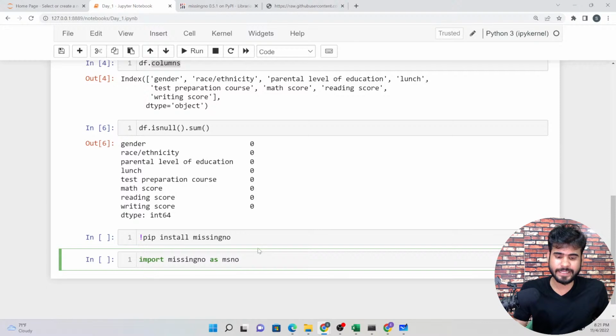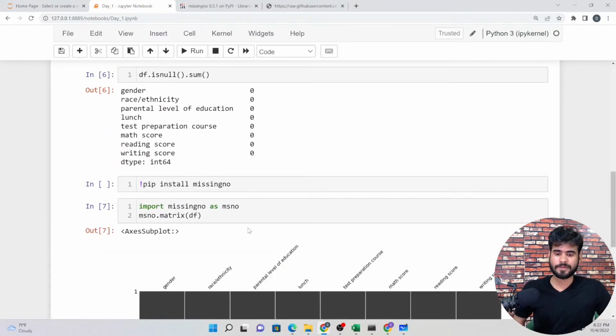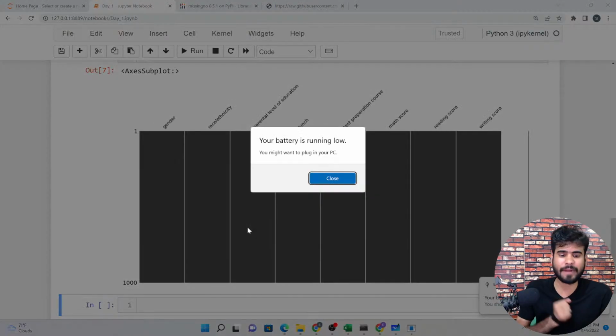What I can do is call this function: import missingno as msno. You can write anything. After that I'm going to define msno dot matrix, and whatever the dataset name that we have, df. So it will take a few seconds. Yeah, so this is the graph that we have.